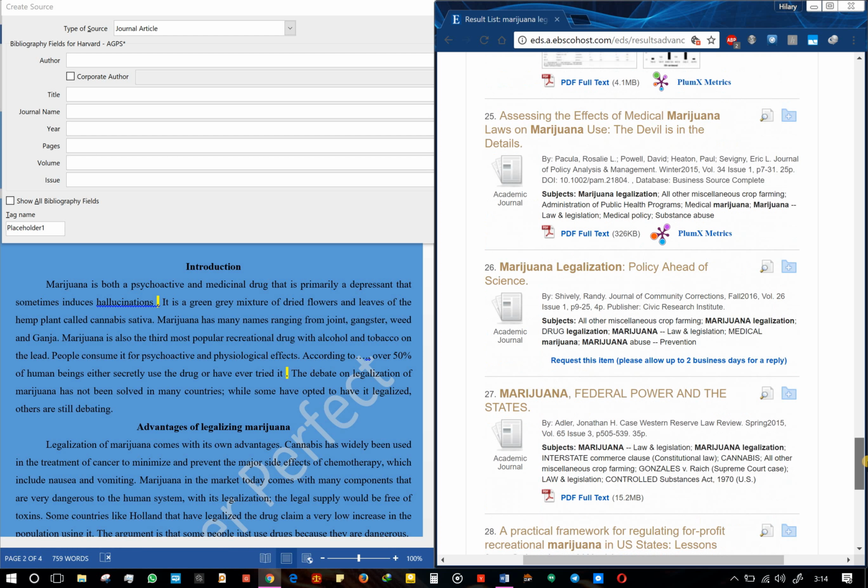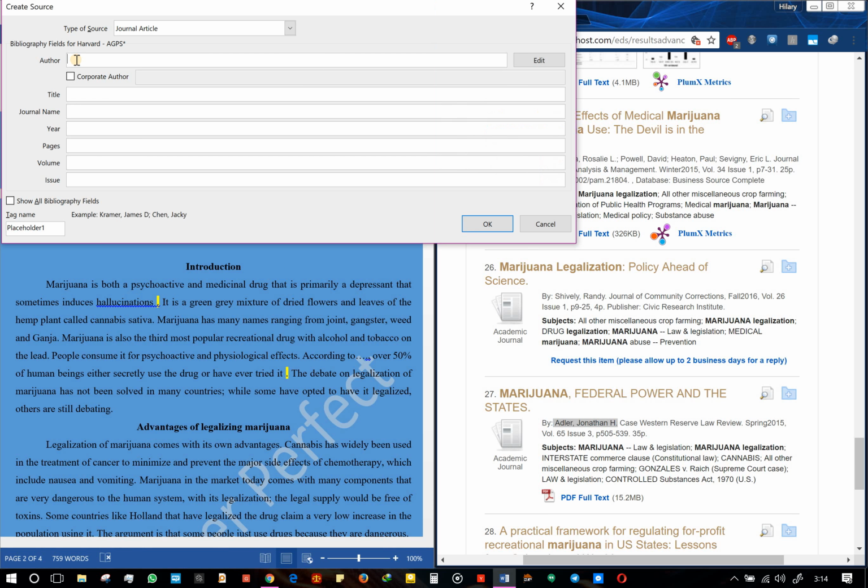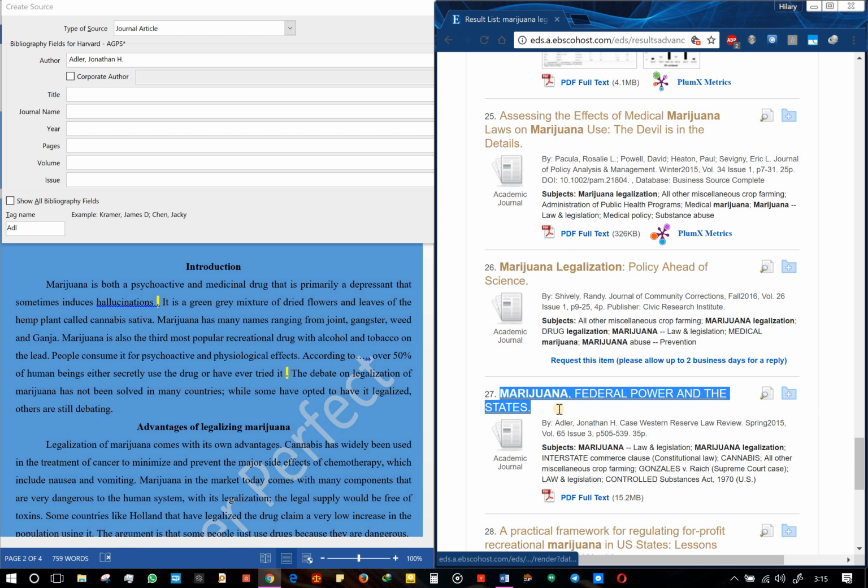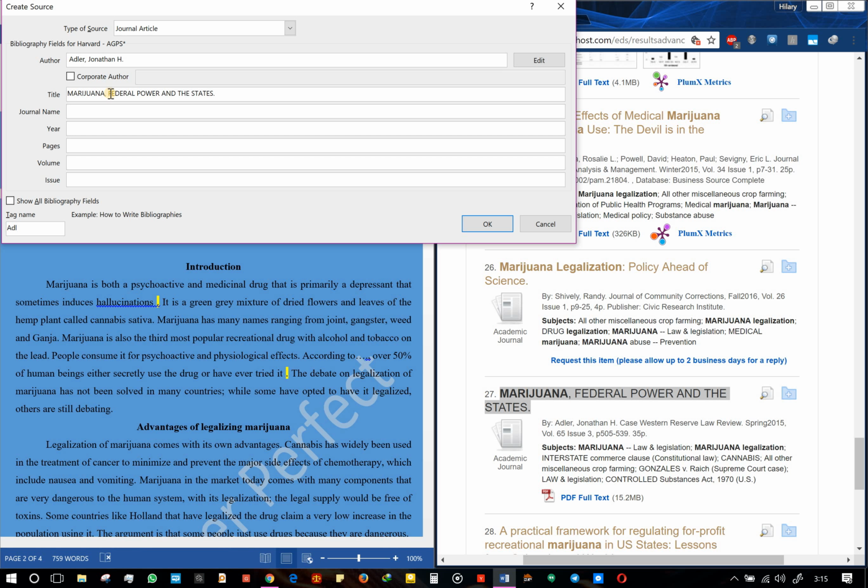Let us choose Marijuana, Federal Power, and the States. We'll choose that one. So the first thing is the author. This is Marijuana, Federal Power, and the States by Adler, Jonathan H. So this is the author. It's Adler. Sorry. Control copy. Adler, J. H. So you let it remain as it is. And then the title is Marijuana, Federal Power, and the States, and we paste.